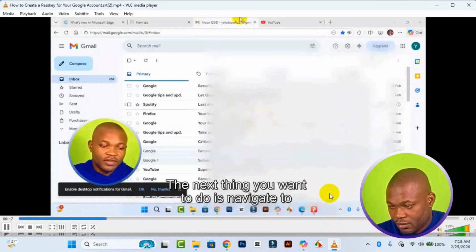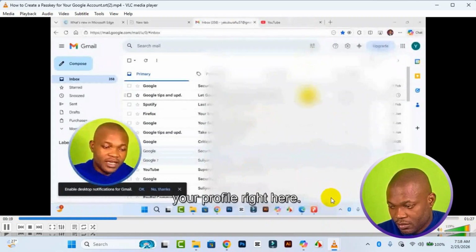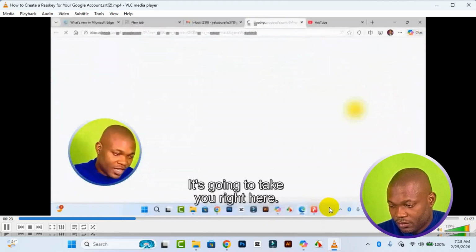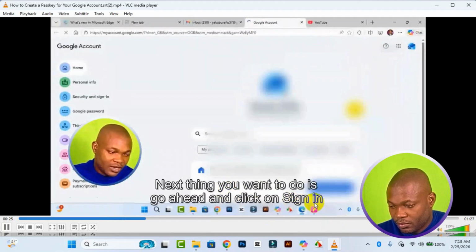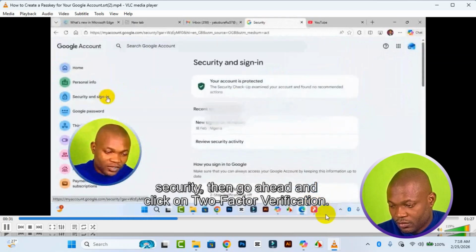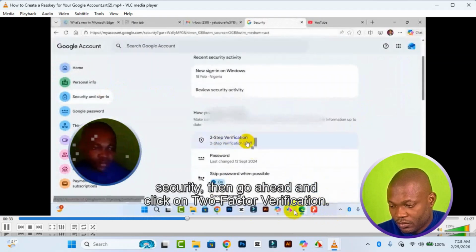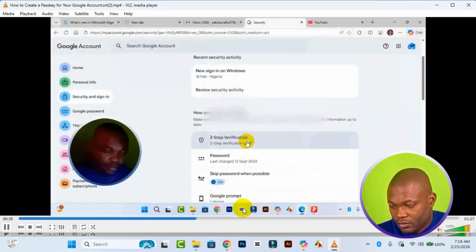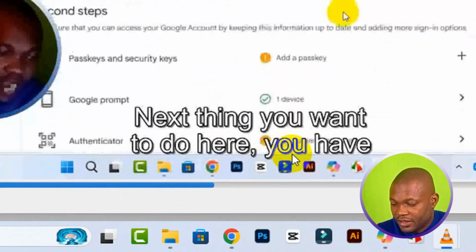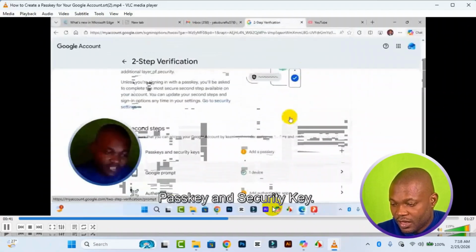The very first thing you want to do is to log into your Google account from the Chrome browser. And then you want to go to file right here. Go ahead and click on manage your Google account. That's going to take you right here. Then go ahead and click on find security, and go ahead and click on two-factor verification. So you can see the subtitle being displayed right here.